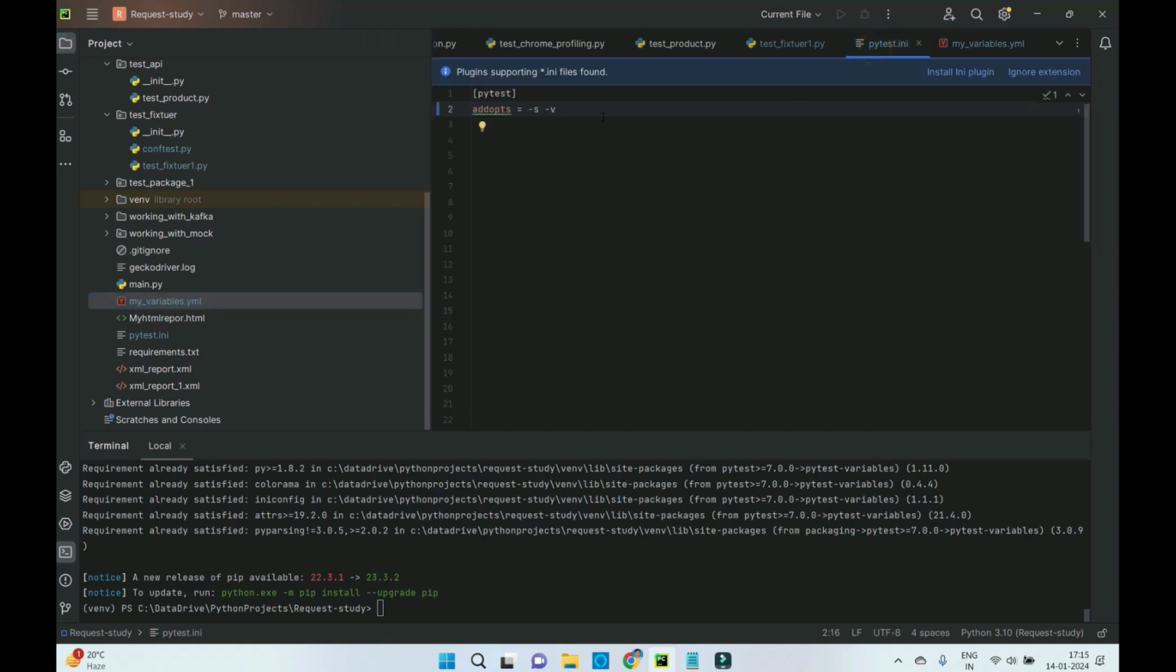So here I will be providing --variables, and I will be providing this file name, as this file is located in the same directory where the pytest.ini file is located. So we'll just be providing the file name, no path is needed. variables.yml. Okay, so now I have provided the variable file's path.